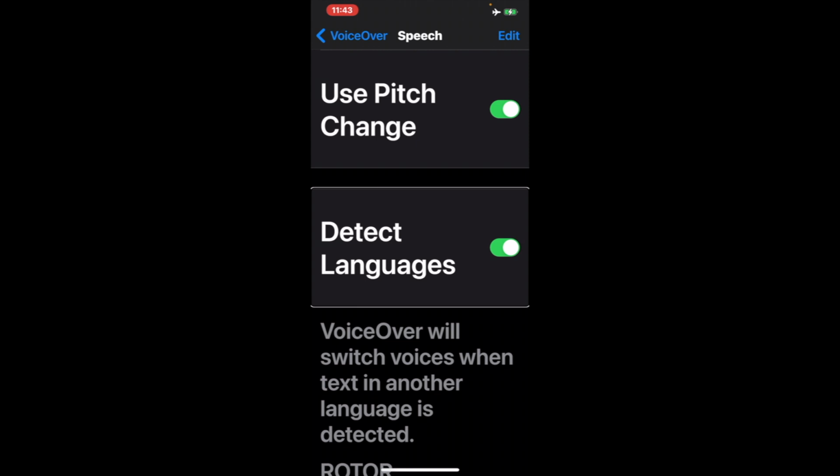Detect languages is on. I have this turned on simply because I have different languages and associated different voices with those languages, because some languages sound better with a female voice or a certain voice than others do. By that I mean it's easier for me to understand. You can turn this on, or if you never use any other languages, you can just leave it turned off.